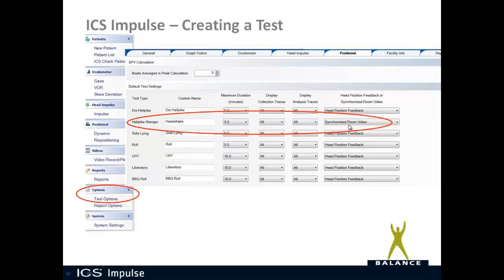I also came over here and chose synchronized room video, because it wouldn't make sense for me to use head position feedback that has the positions for Hall-Pike Stinger in them. So I want to use the synchronized room video. You can set up what the maximum duration of the test is, and you can set up whether you want to display horizontal and vertical traces.